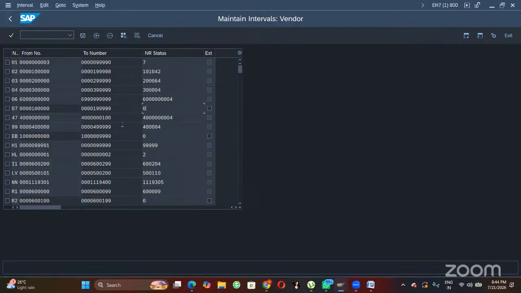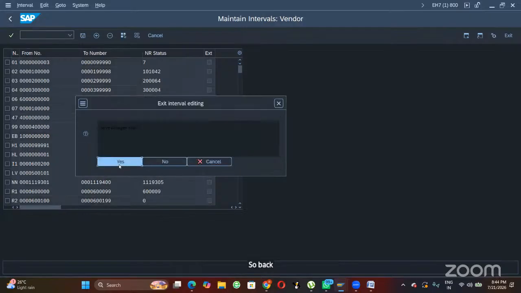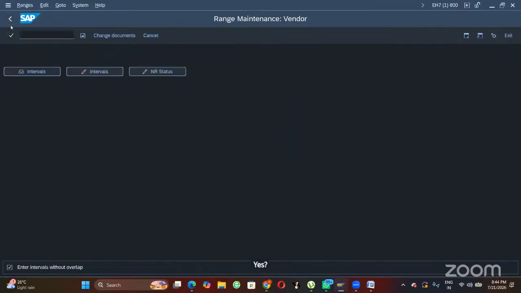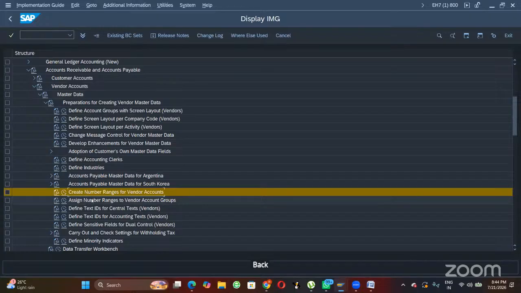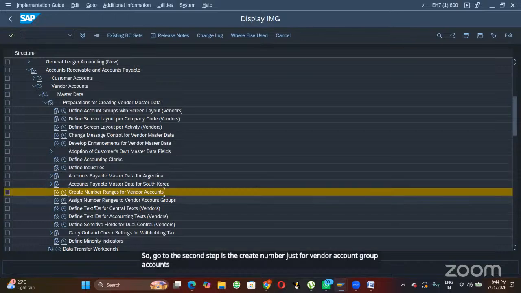Okay, so here you can take this one. 0 means it is not used by anyone. And this is EB, which is also not used. So instead of creating, you can utilize this one. So back. Go to the second step, which is create number ranges for vendor account groups. Third is to assign number ranges to the vendor account groups.